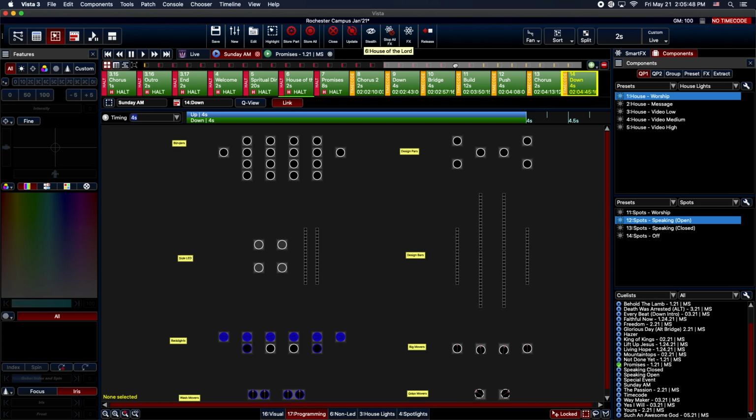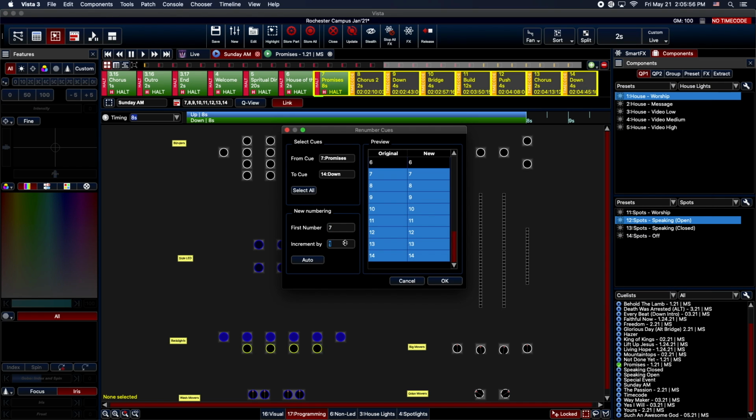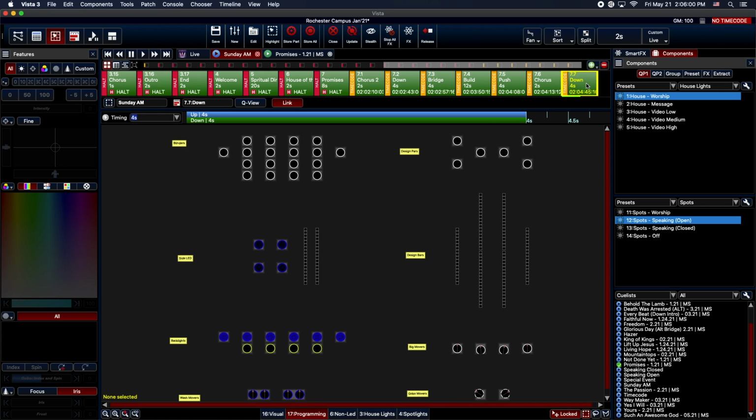So after Promises, I'll have to go back through and do House of the Lord here at some point. But for Promises, we'll want to change the cue numbers. We want those to be 7, and again, go up by 0.1. After the end of Promises is transition comments. Transition comments, I'm just going to leave the lighting as is for that. Nothing needs to change there.